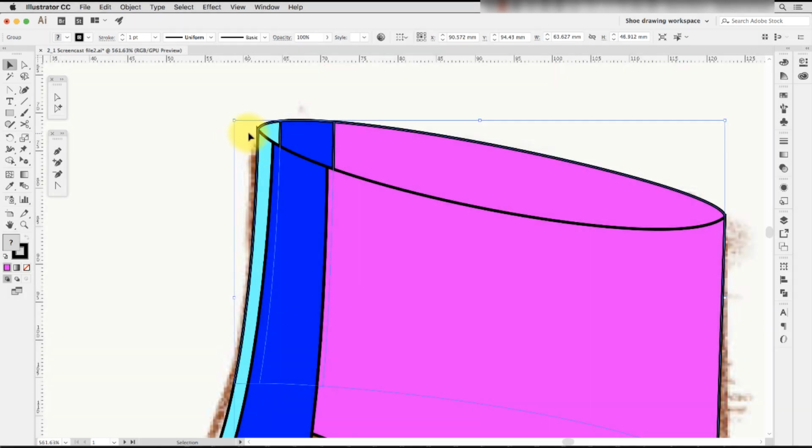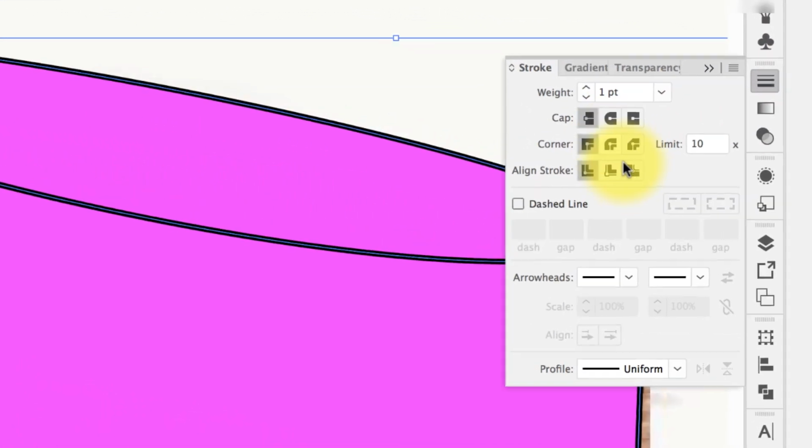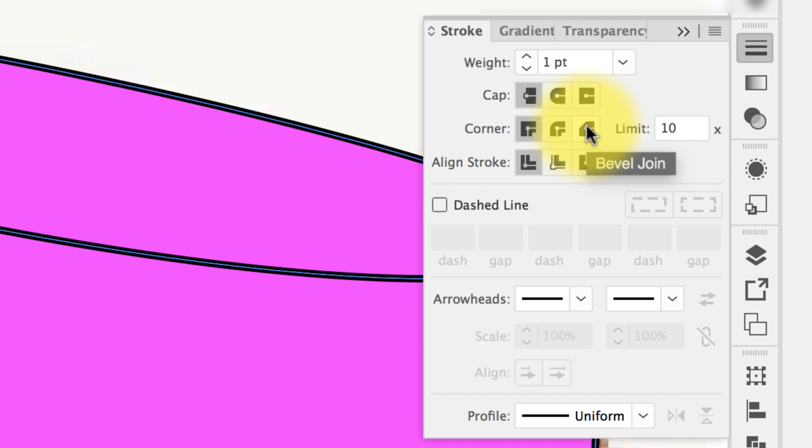Do you see how some of the corners are very sharp? I'll fix this by selecting all the pieces and changing the corners in the stroke panel to a bevel join. This cuts off that sharp point.